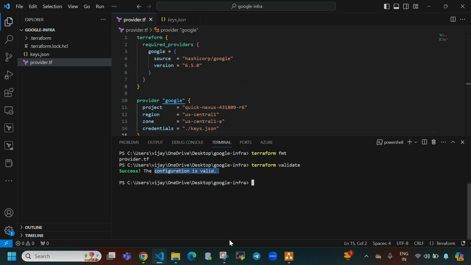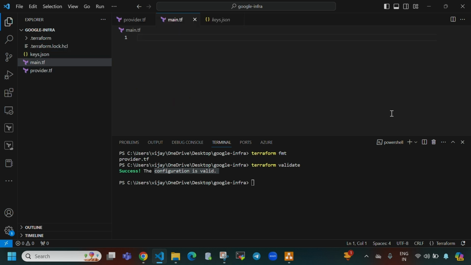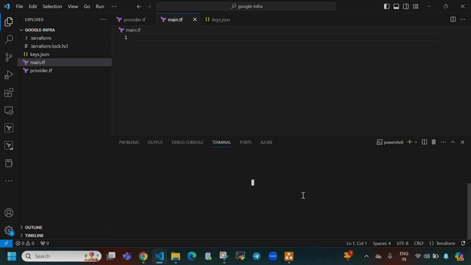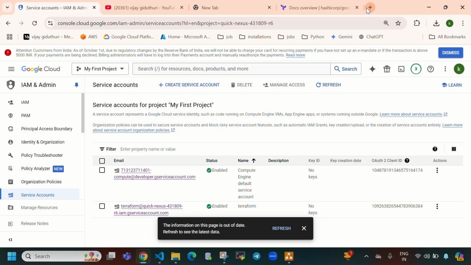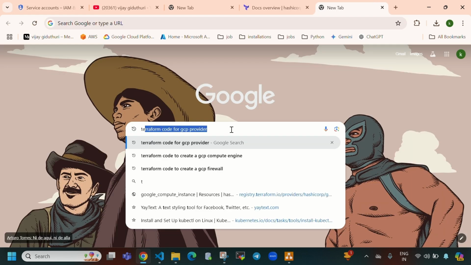Now let's write our main configuration file. Let's create another file, which is main.tf. In this main.tf file, I'm going to write my configuration. So now let's go to the Terraform official documentation again. Let's close this and open a new tab.